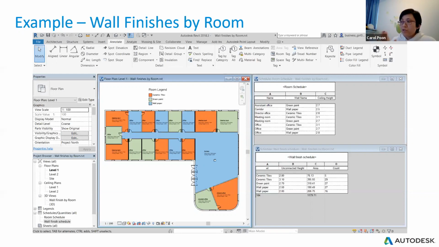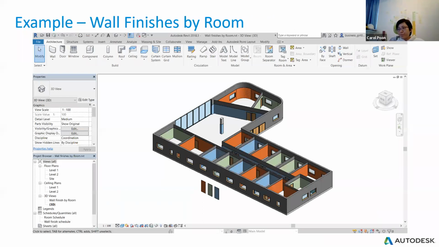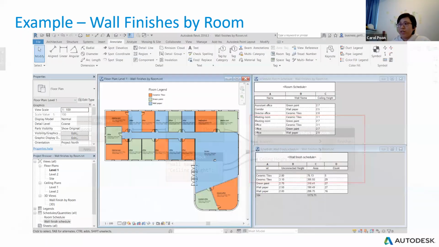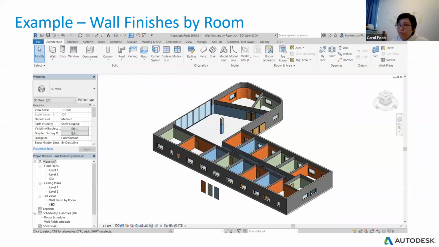Maybe in the past, I would have to do it manually. But right now, if I create this Dynamo script with 4 nodes, then I can do it immediately. Just let the computer help you finish all this donkey work. And what you may need is the Dynamo node.